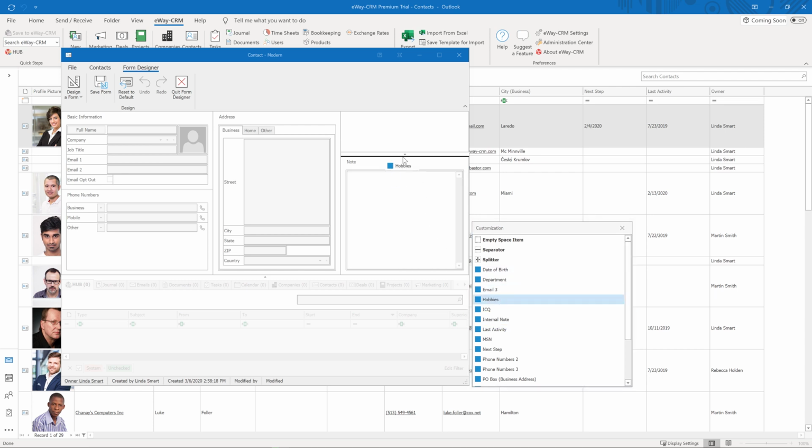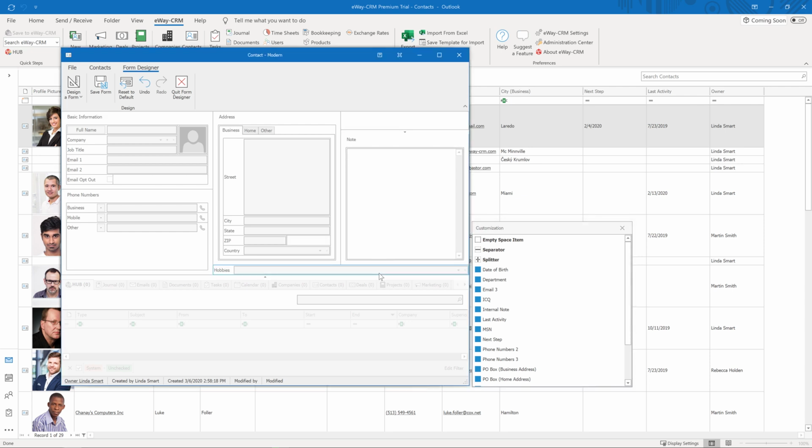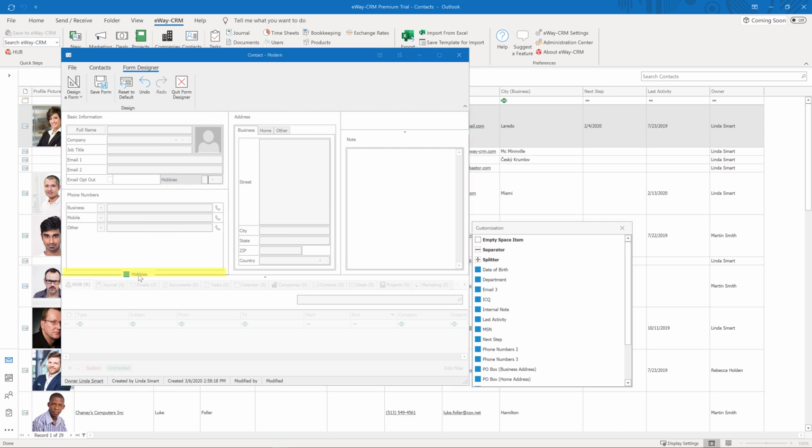Drag and drop the field hobbies onto different spots of the dialog, just to see how it works. Play with it for a little bit. When you are okay, drag and drop it under phone numbers.